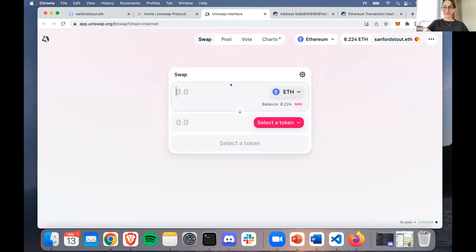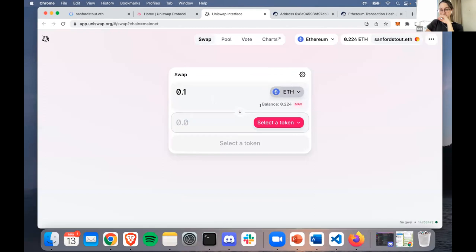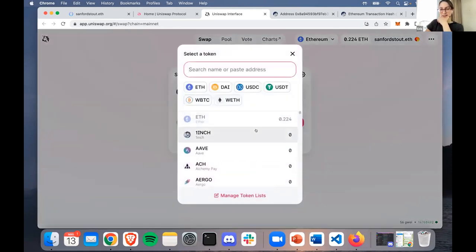Let's do a swap. Maybe like 0.1 ETH. Yeah, go ahead. Sorry. It gives us the different options. We just have ETH right now, but you can select if you have multiple tokens. But yeah, let's select a token to swap it to. And all of these tokens, right?